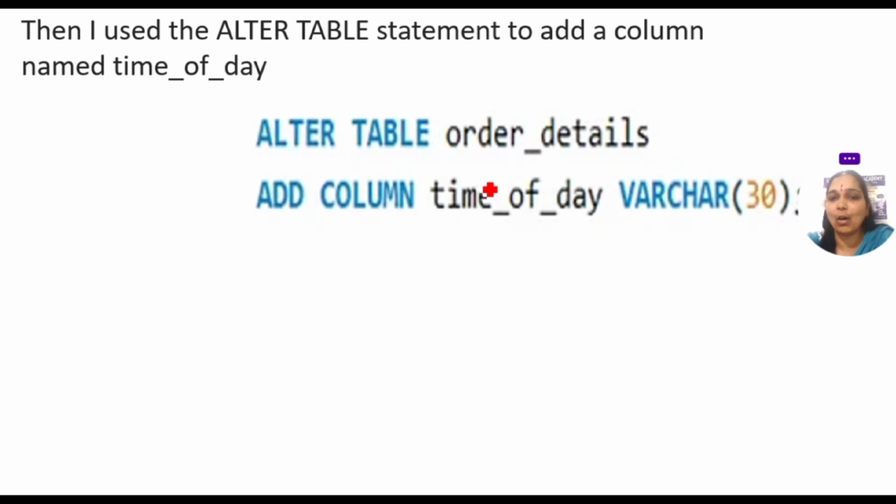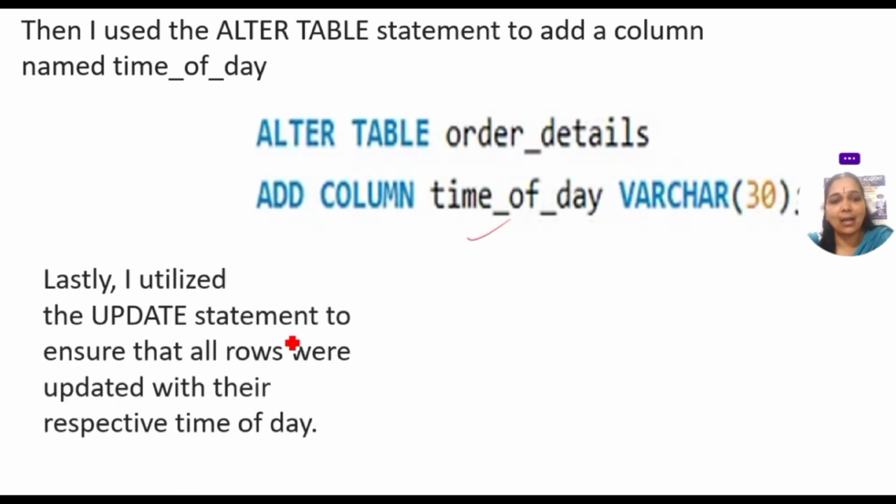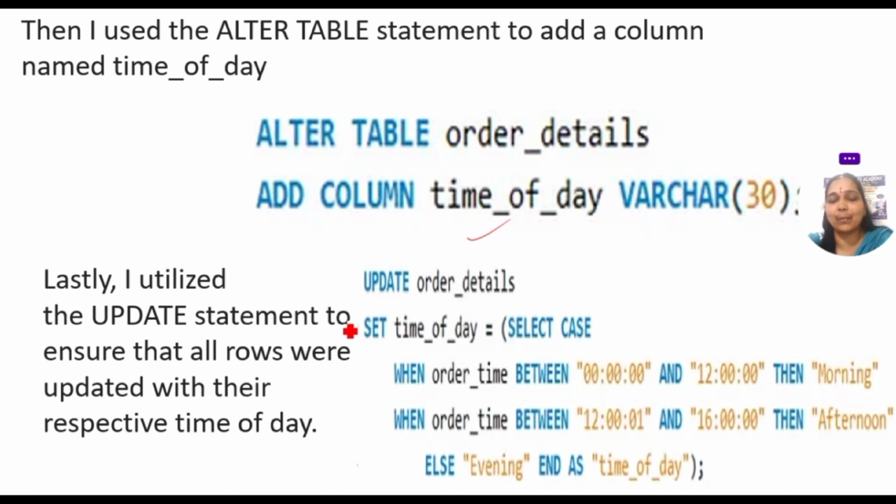Similarly, now I use the alter table and time of the day. Lastly, I have utilized an update statement, as I have updated previously. So, update the order date, set time of day like select case, and enter queries as it is, same like this. By this, we can update the database of the order table.